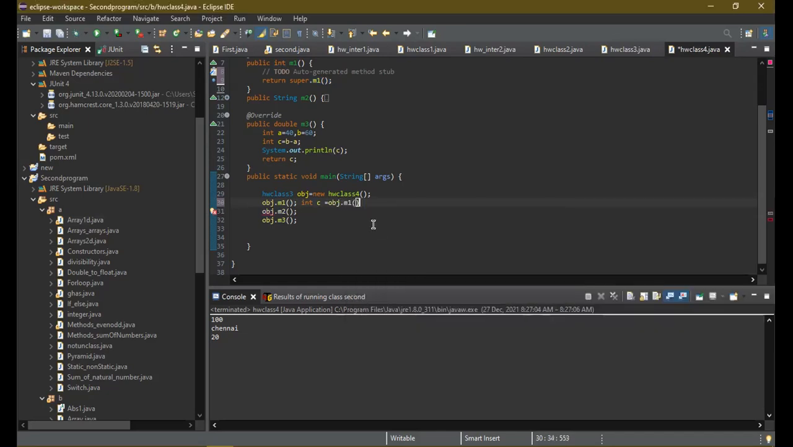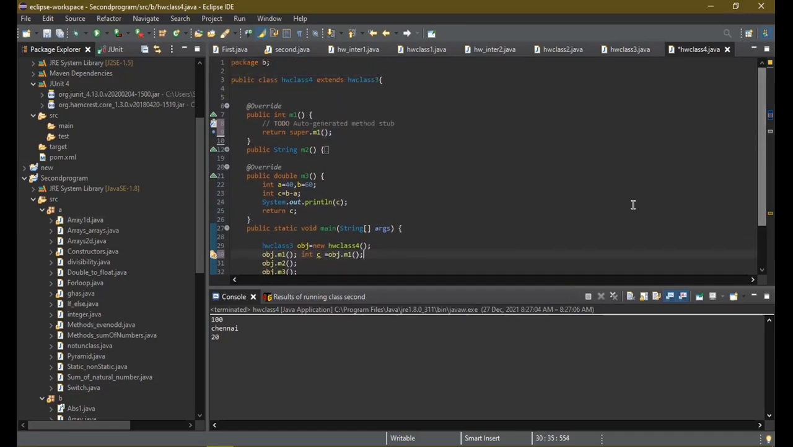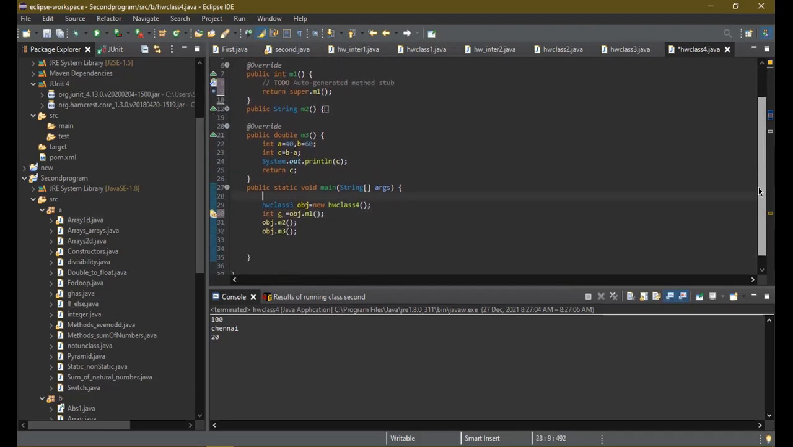Object.m1. Yes, you can remove the earlier line. Whatever you are doing with object.m1, you can remove that over there, here in line number 30. Now you are calling object.m1, and whatever return value comes, it is stored in the int C variable, right? Yes. Print the C variable.